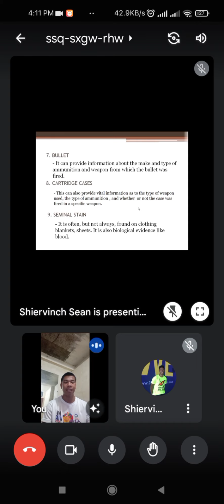And lastly, wrap each bullet separately in tissue or cotton to prevent damage and place it in the container. So the next evidence is cartridge cases. Cartridge cases can also provide vital information as to the type of weapon used, the type of ammunition, and whether or not the case was fired in a specific weapon.